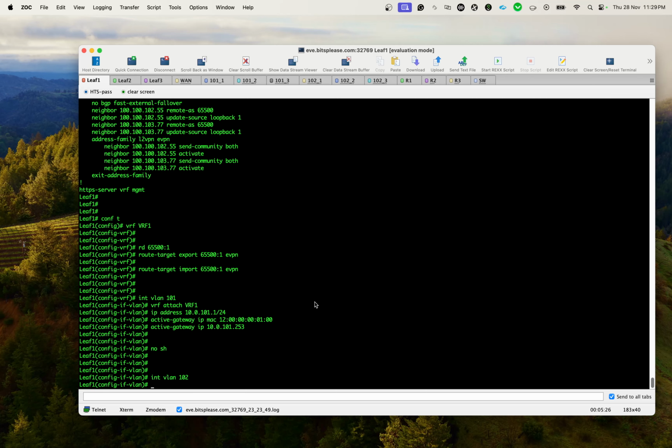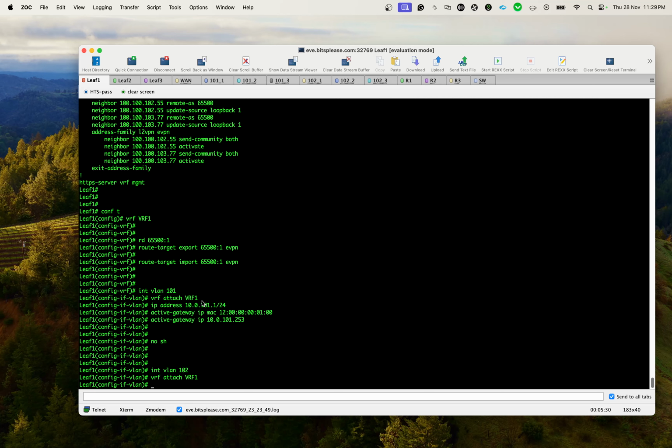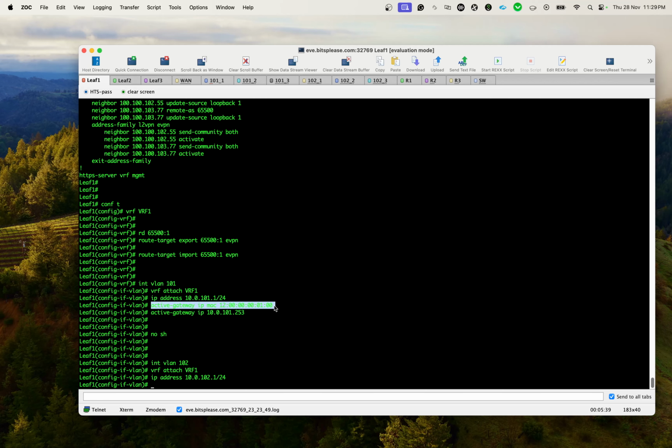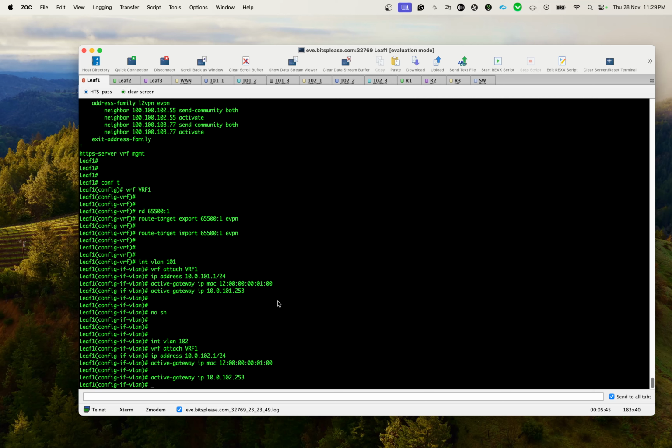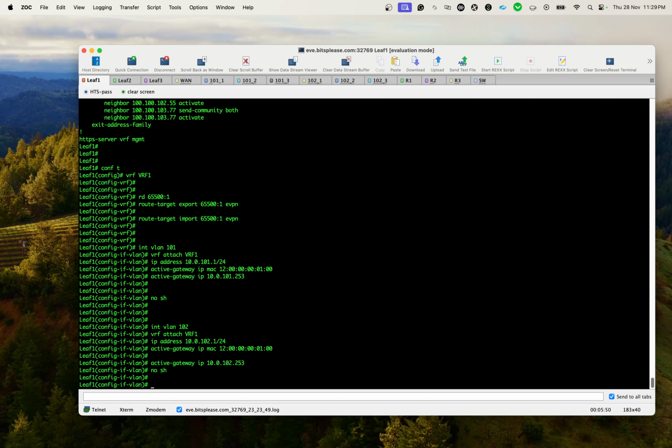Similarly, let's do the other one, interface VLAN 102. Let's first attach the VRF, very similar to this one. Let's put the IP address. It's going to be again very similar. Just change this to 102.1. The active gateway MAC is going to be the same. The active gateway IP will change from 101 to 102. Cool, no shut. So we are done with all of that.